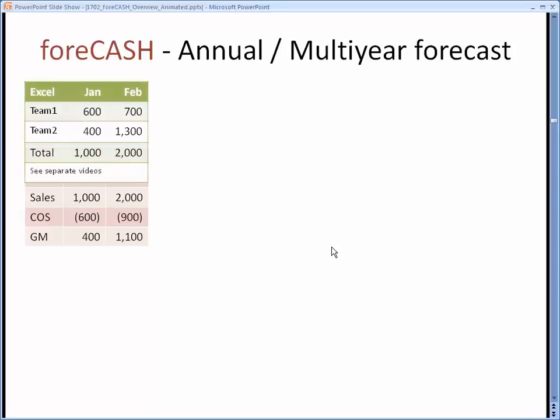If you already have some workings in Excel, such as sales by team, you can add data feeds so that foreCASH pulls your figures into a forecast. Please see our separate videos on Excel data feeds for more information.